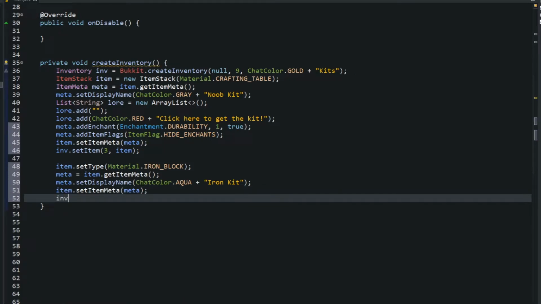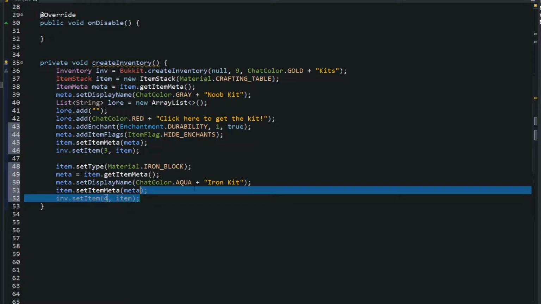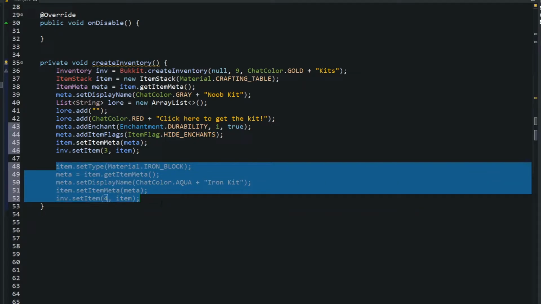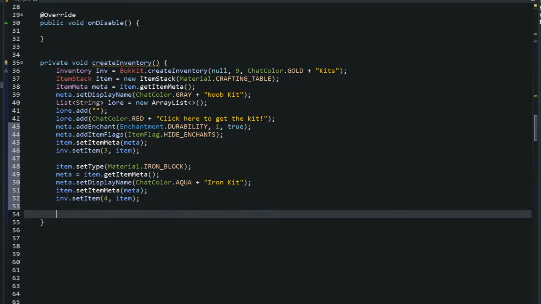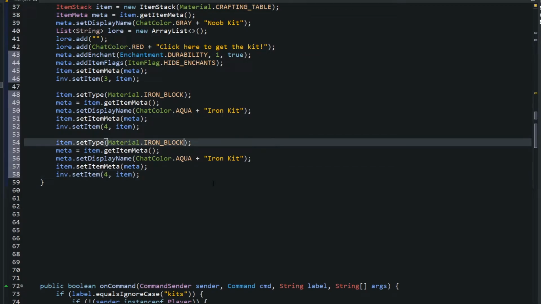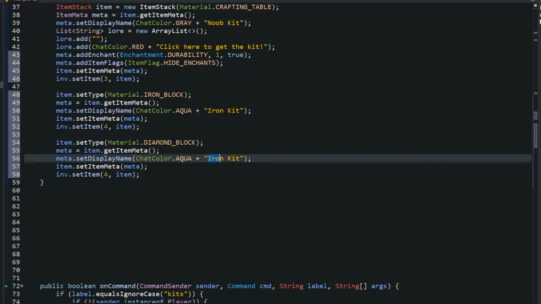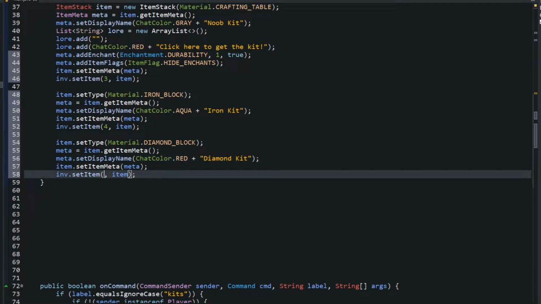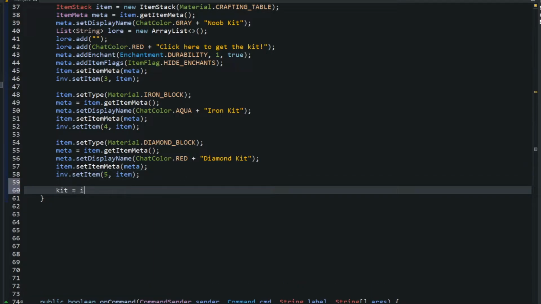And then inventory.set item for item. Go ahead and copy this. We're going to do a lot of copy and paste in this episode just because we have 3 kits we're going to be creating. But it's going to be pretty simple. We're just going to edit around. Instead of iron block, it's going to be diamond block. So iron, it's going to be diamond. Instead of aqua, I'm just going to put red. Instead of 4, put 5. And then finally, we can do kit equals inv.